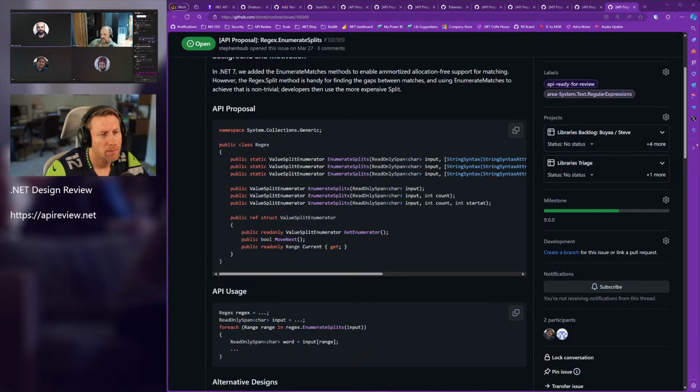What is the difference again between match and split? If I have A, B, C, D, E as my input, and the regex that I provide is C, then match will give me back C. Split will give me back A, B, and D, E. Okay, got it.